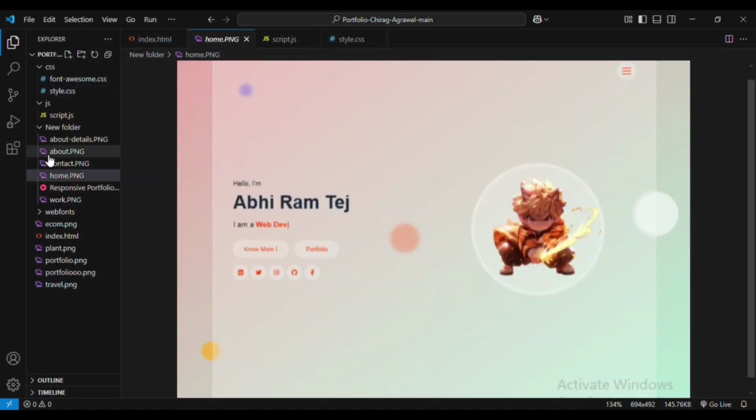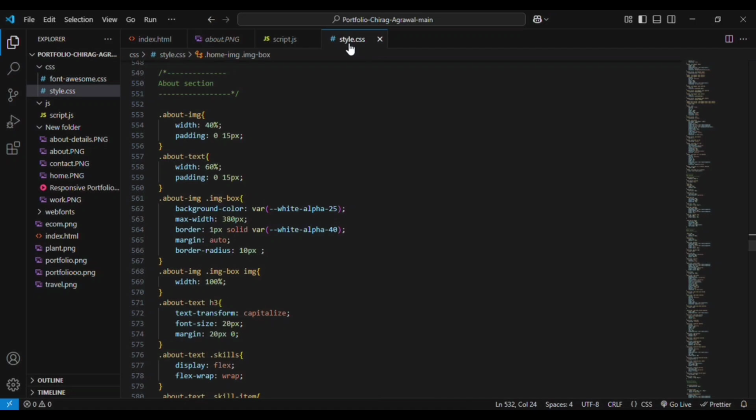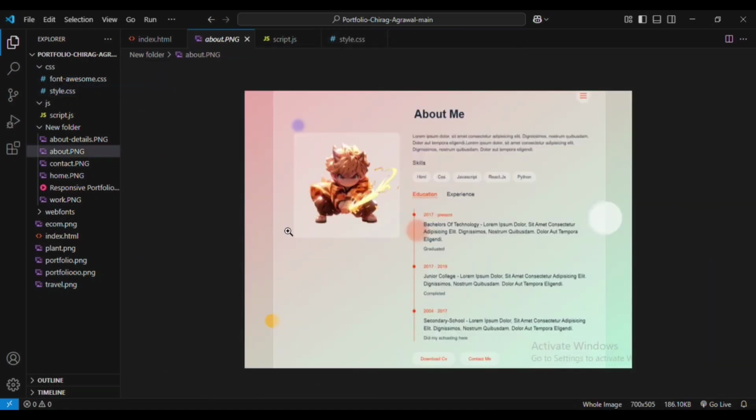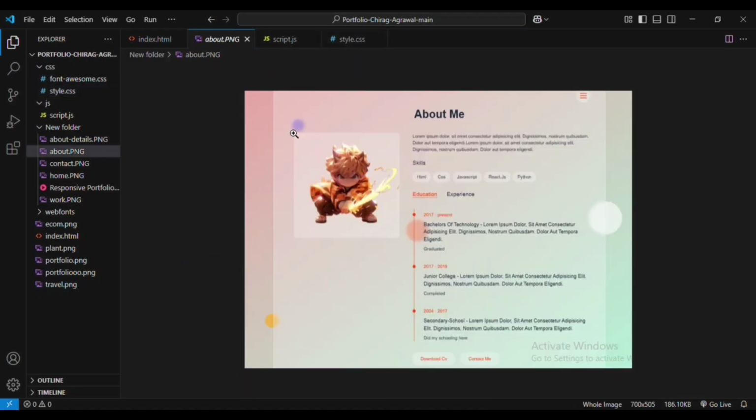Let me show you the image. This is the about section. You can see here the about image width is given, padding is given to it, and the about text width is given as 60%. So they are aligning with exact spaces. This is 40% and the remaining text is taking 60% of the web page. Then for the image box, we are creating a background box, margin is given, border is given, and border radius is 10 pixels. So we are getting lightly curved edges. You can see here.